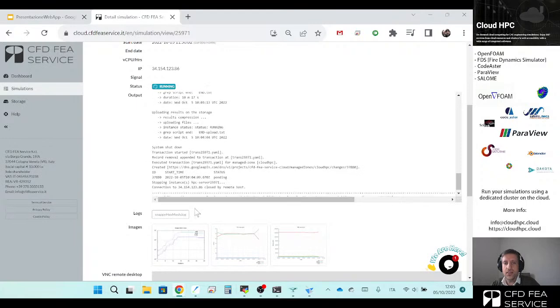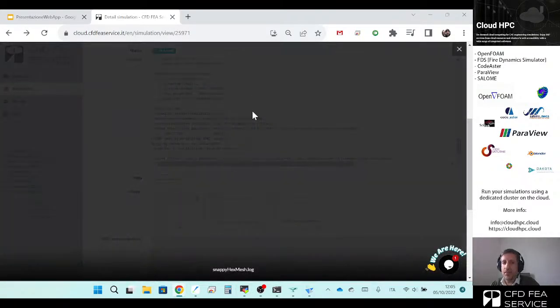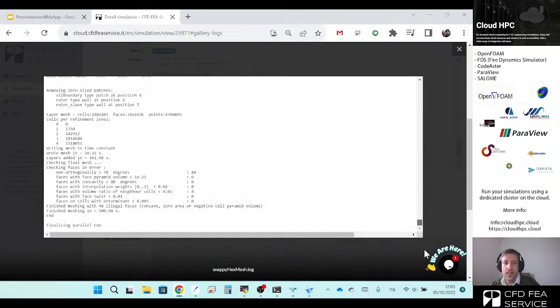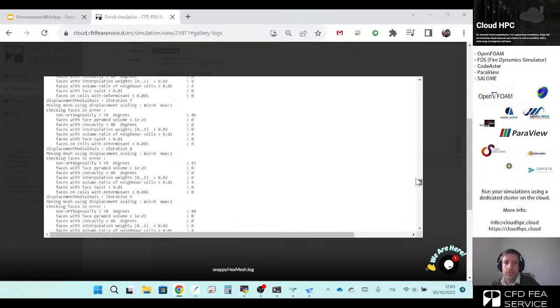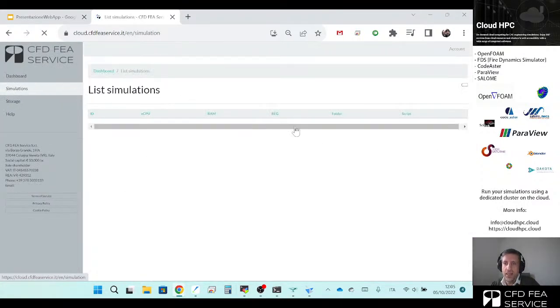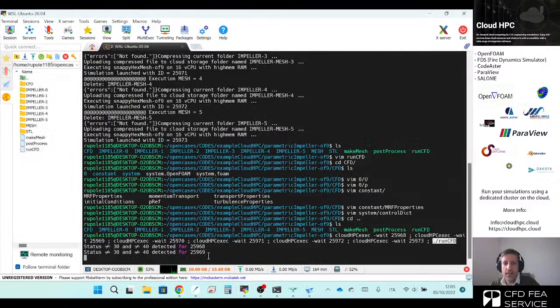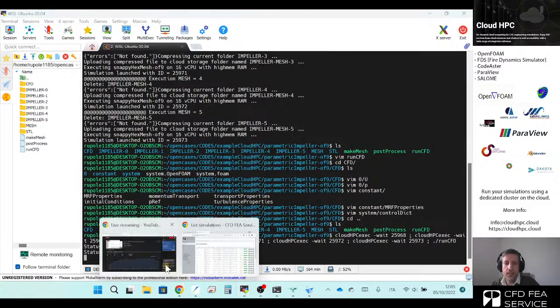Another feature, while we wait for that to be over: it is always possible to see the snappyHexMesh log file. It's here, and it is present at runtime, so we can actually have a look also at the logs produced by Snappy. So let's go back in here. So 70 is about to be controlled.